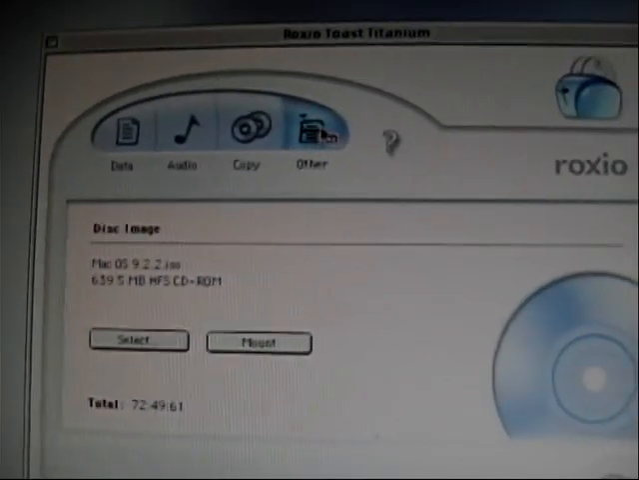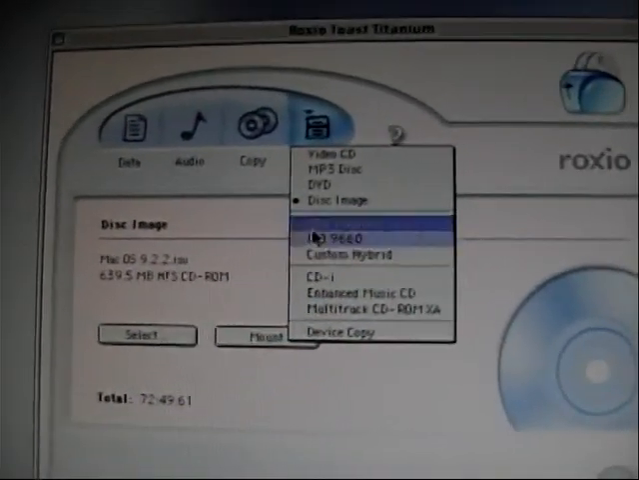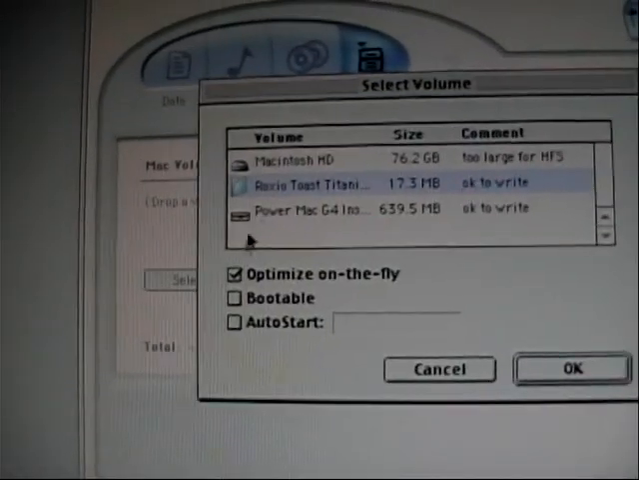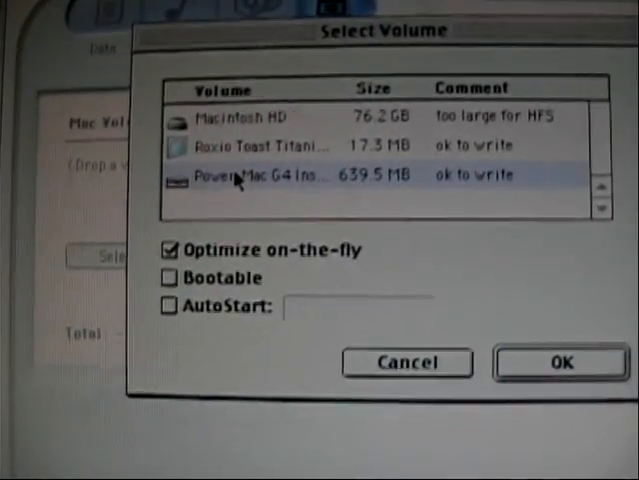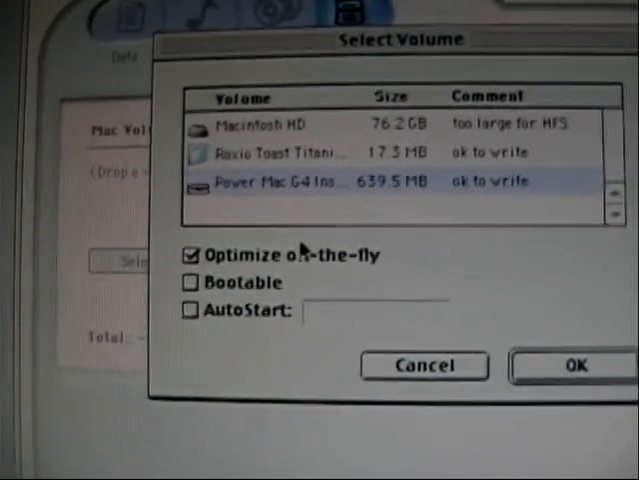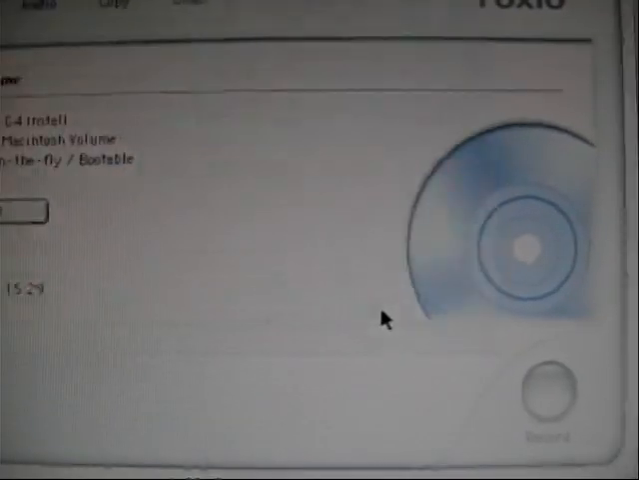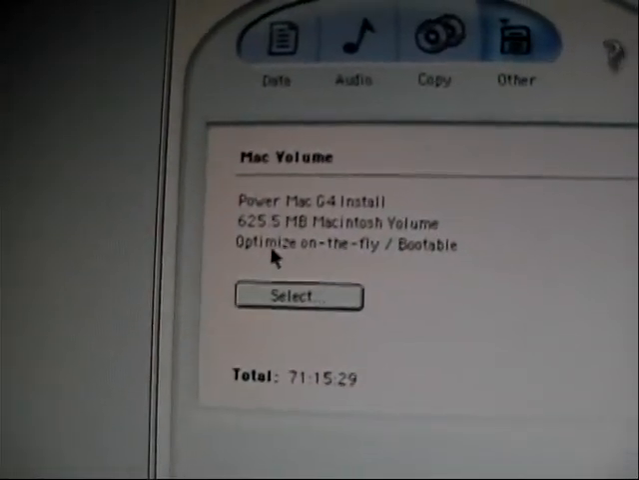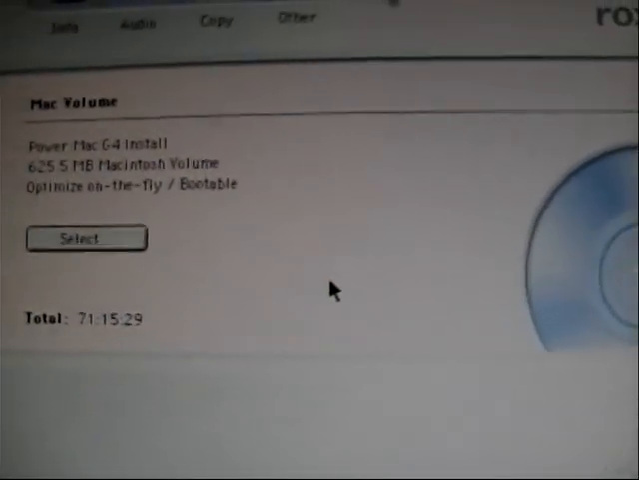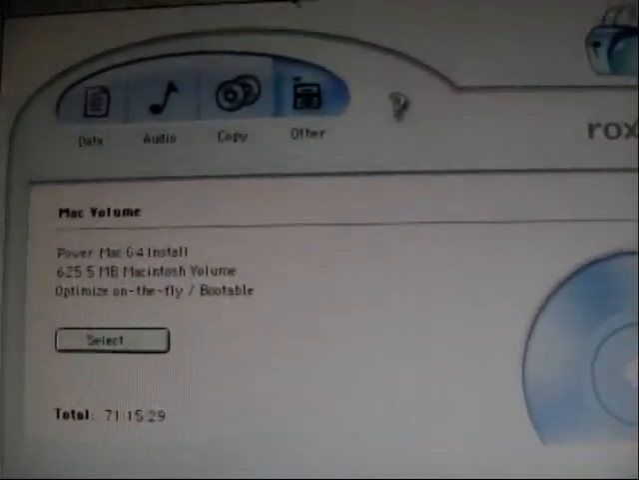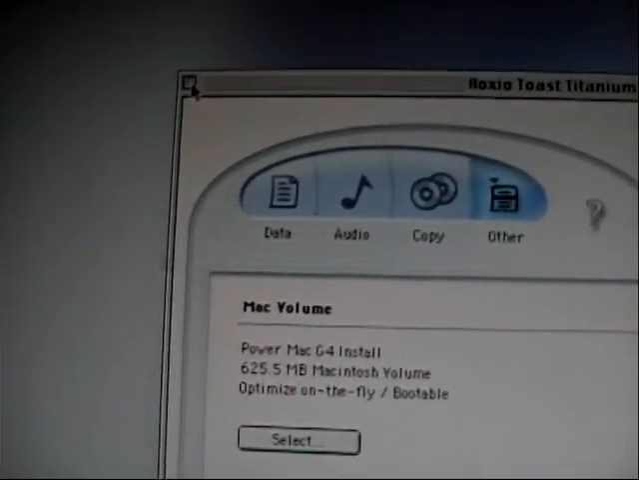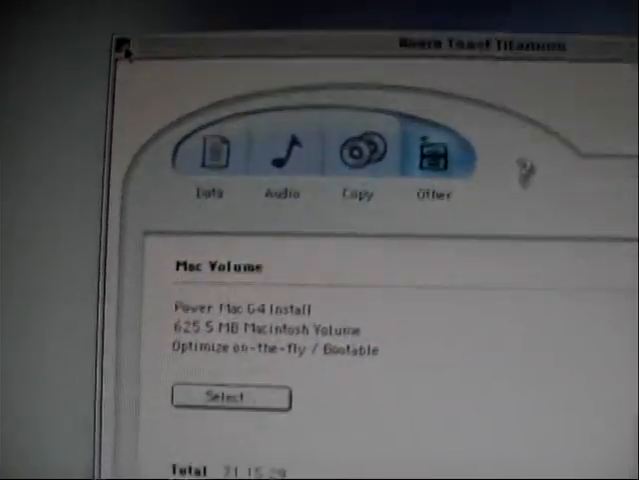Now what you're going to want to do is click on Other, hold down on it, and click on Mac Volume. Click on Select, and click on the mounted Power Mac G4 or an OS 9 install CD. And go ahead and check on Check Bootable. Press OK. You'll see that it says Optimize on the Fly / Bootable. That's OK. That's what you want. I don't actually have a CD burner, but if you do, just click on Record and then click on Create CD or Write CD. Don't click on just Write Track because you obviously want to make the whole CD. Click on Write CD, not Write Session.